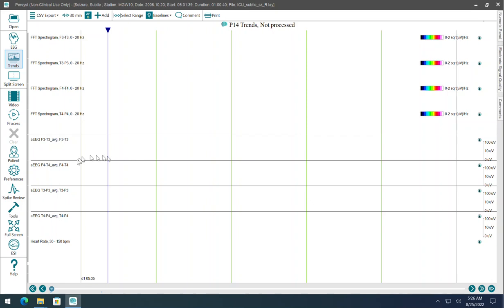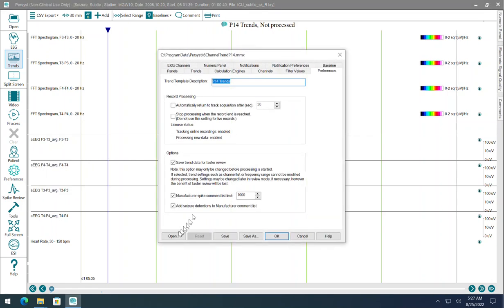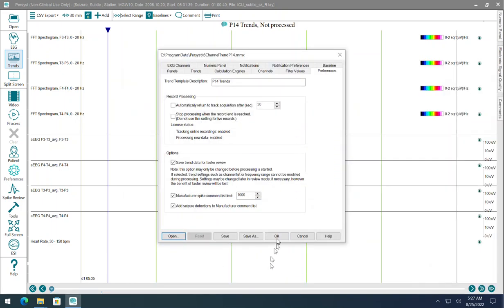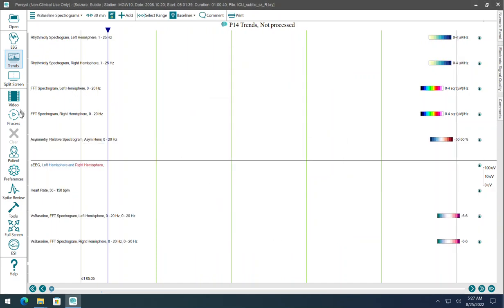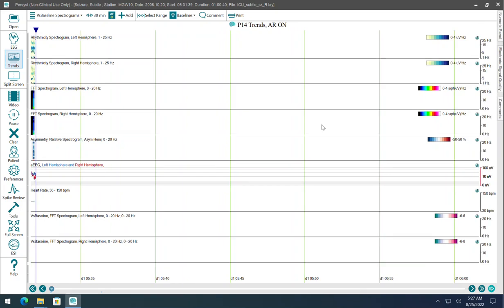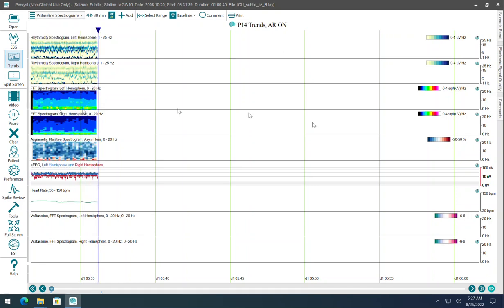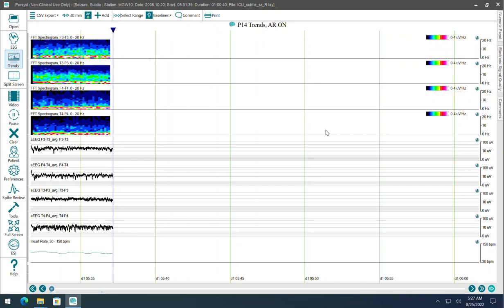And again, this is still the original one I had open. It's still showing square root. Let's open that new trend template. Trend Preferences, Open, and I'm going to go ahead and pick this one, and we'll process. That's the one I set as my default trend, but again, it's calculating them for all the panels. Let's select our CSV export. And now these are showing up.